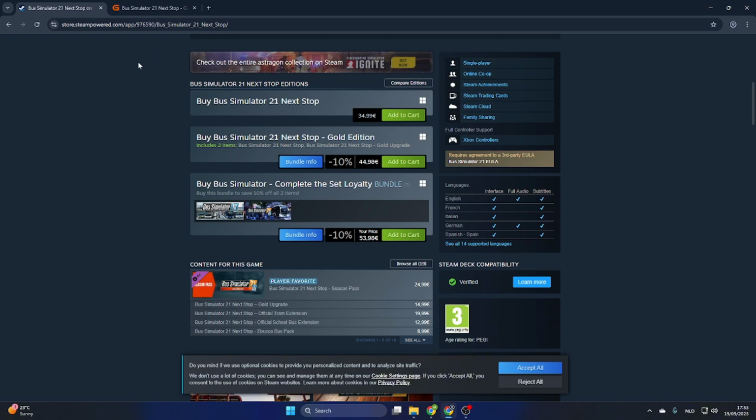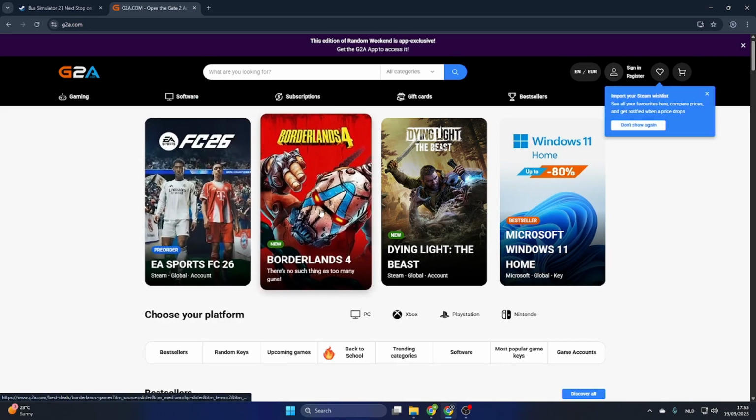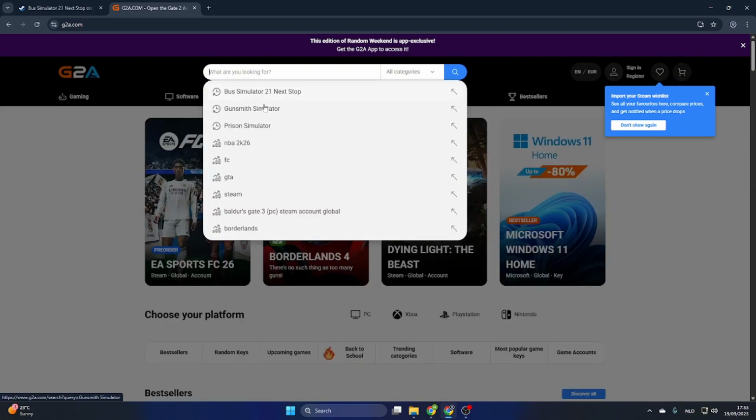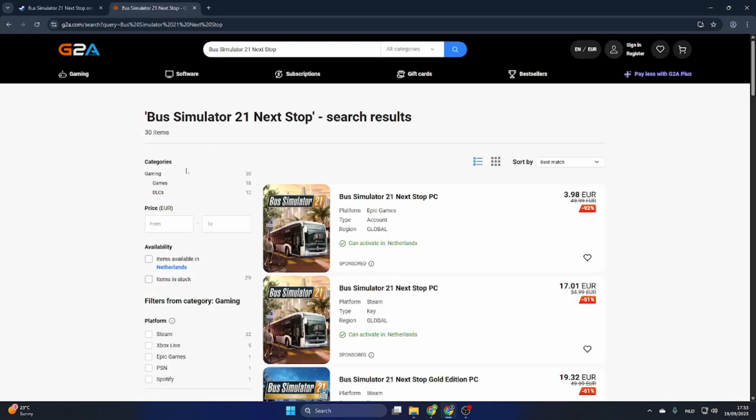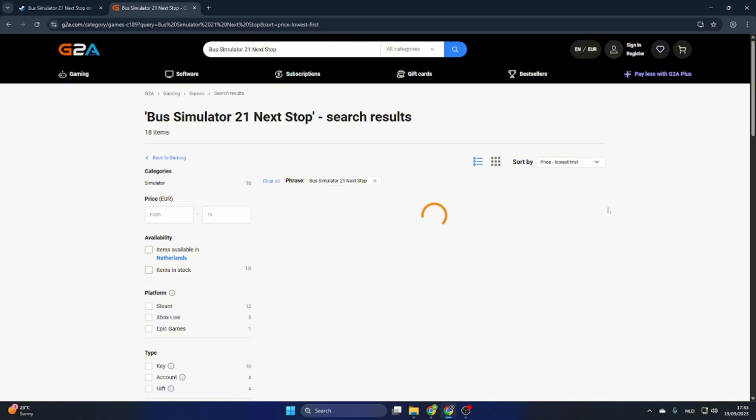What you need to do is go to the video description and click on the link where it says find game here. Then you will be redirected to this webpage. Now we are going to search for the same game, Bus Simulator 21 Next Stop. So search for the game, then select games on the left side, and after that sort by price lowest first.